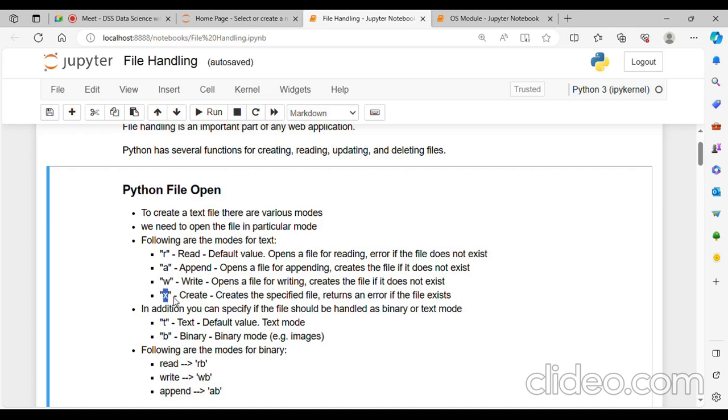And the last one is X, that is the create mode. This also creates a specified file, and it returns an error if the file exists. So it is just like write mode, but this is the difference: it returns an error if the file exists. So you can use X mode in that case. If the file exists and you want it to throw an error, then you can use X. So, understood these modes in which you want to open the file?